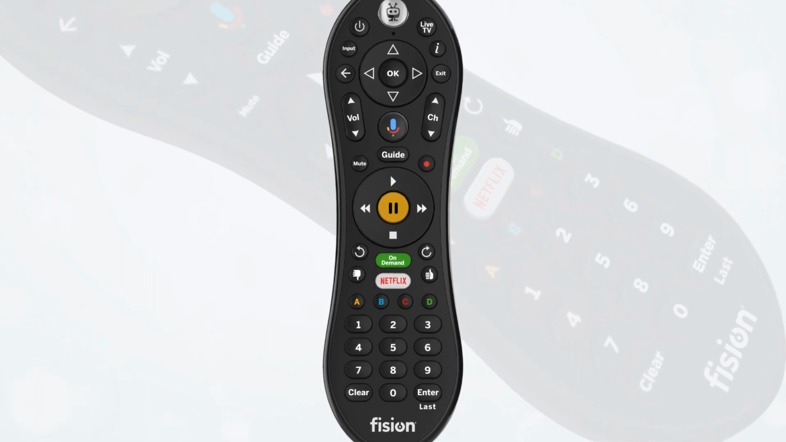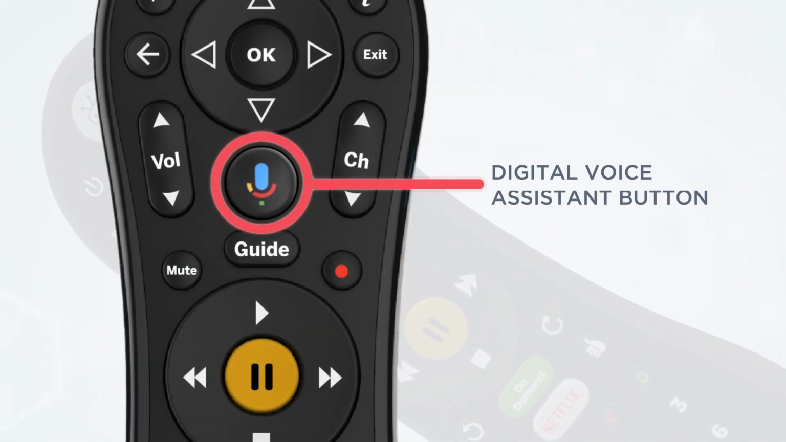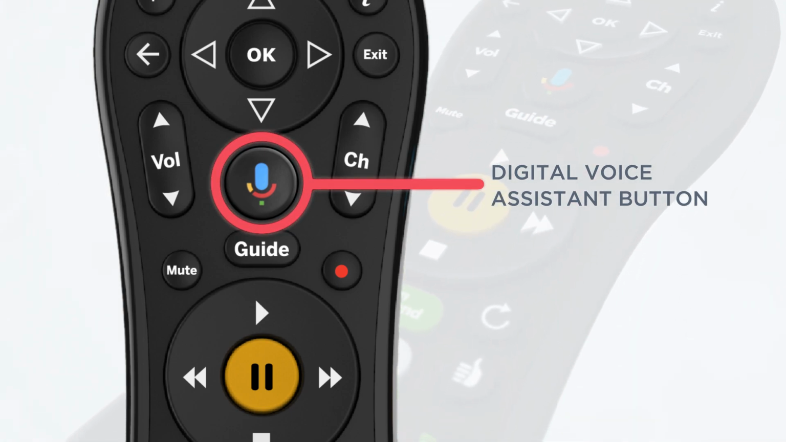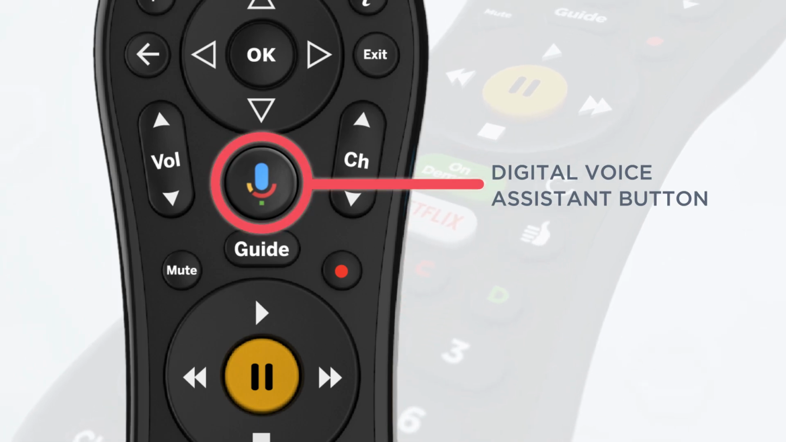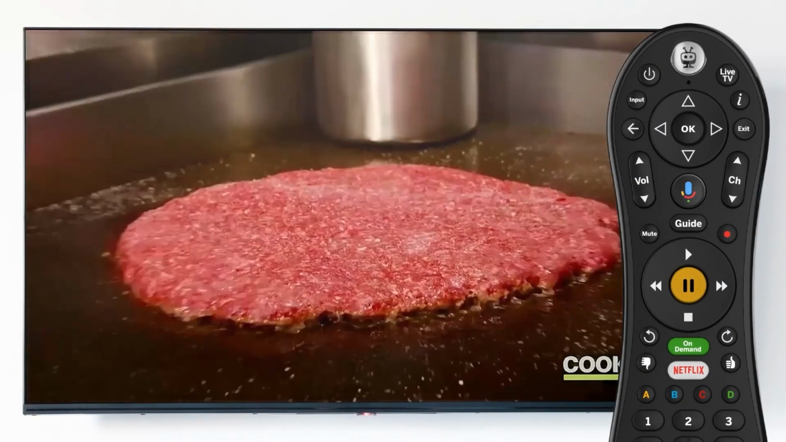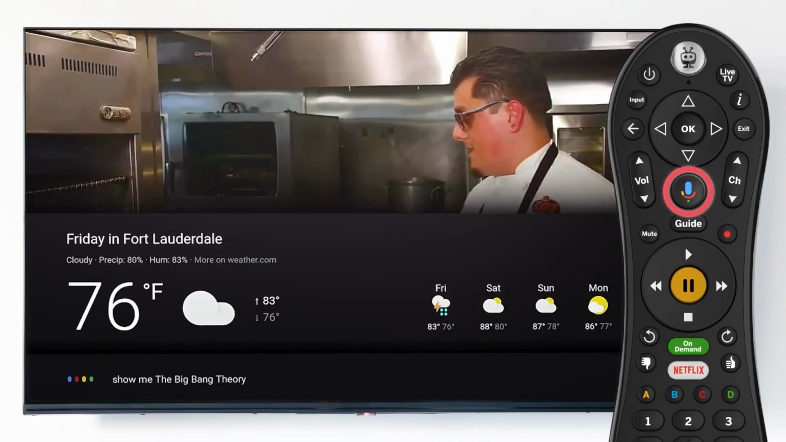An even more convenient way to search is by speaking naturally into your remote after pressing and then releasing the Digital Voice Assistant button. Just wait for the search bar to appear on screen before speaking. Some examples of searches you can perform are looking for a particular program by title. Show me The Big Bang Theory.